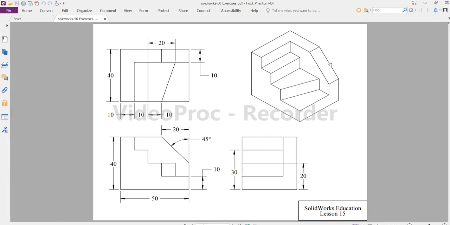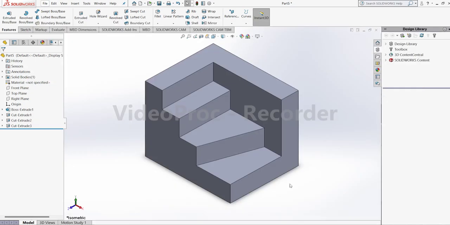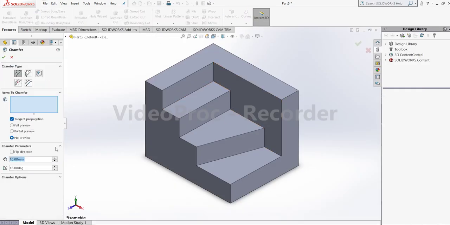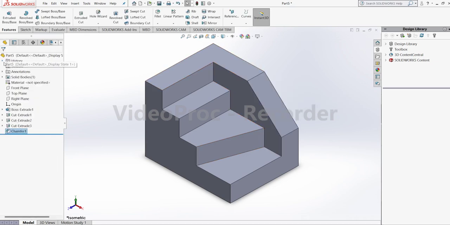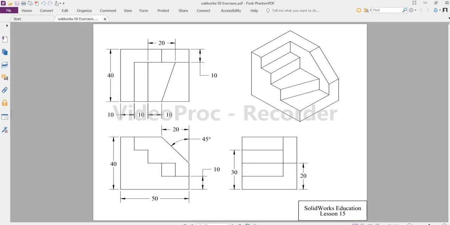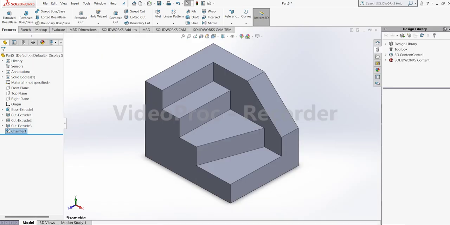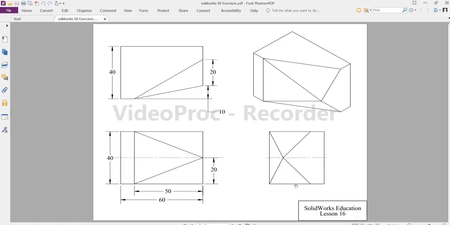Here we have a chamfer, so it is 20 and 45. Distance is 20, angle is 45. So go to chamfer, make the distance 20, angle is 45, select this edge, click OK. So this completes the figure, exercise number 15. Now let's go to exercise 16.